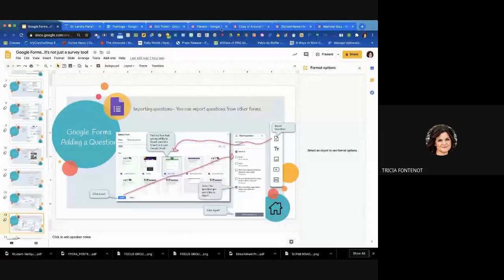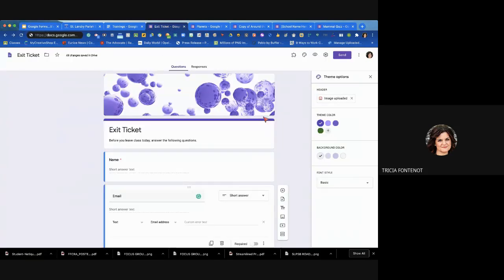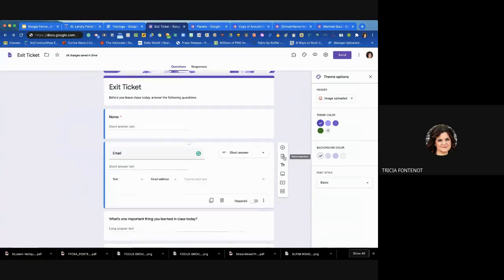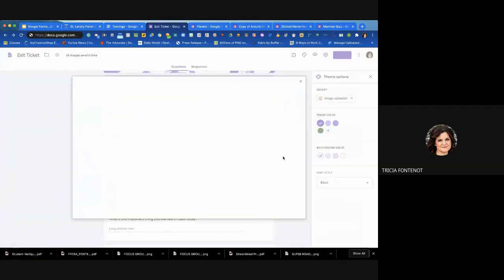All right, so I'm going to pause that for a minute and go out and show you how that looks. All right, so here we go. This is a form. Goodness gracious, my computer is running slow. It's probably all these little things at the bottom that I should have cut out before. So anyway, this is the import questions icon. This is what it looks like in live view.